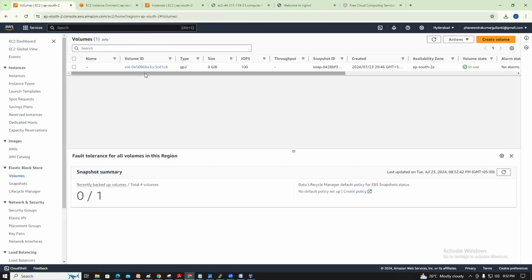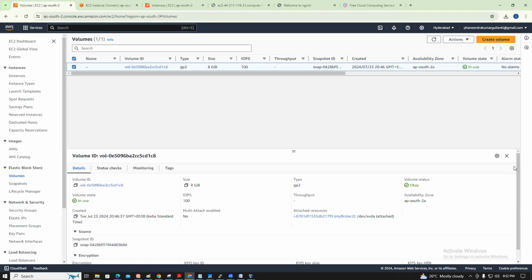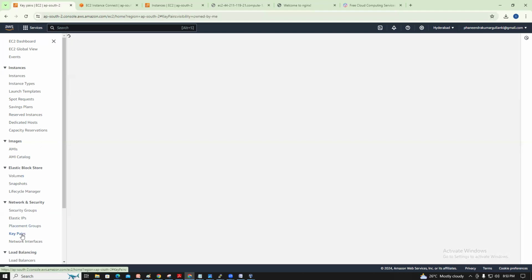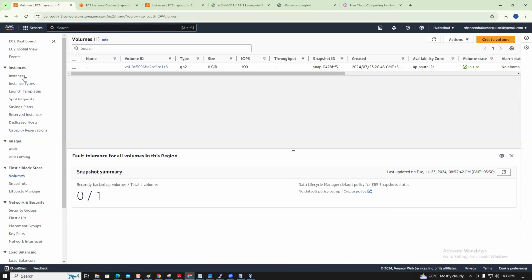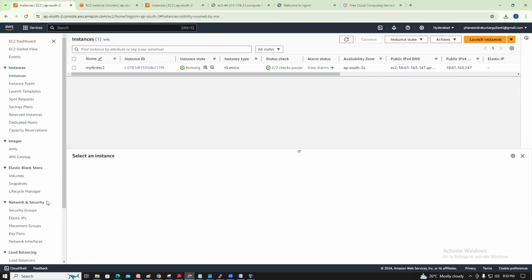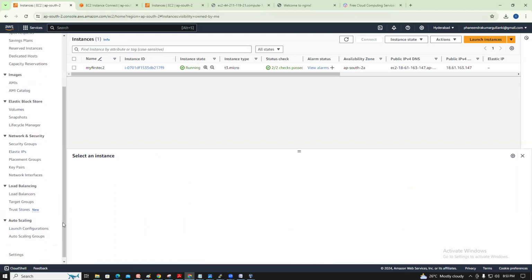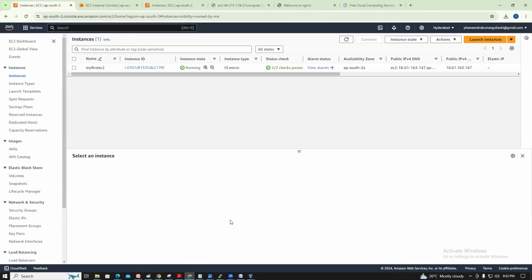So /dev/sda, right? These are the volumes. You see the attached volume is xvda, meaning here sda. So these are the volumes and the security groups. Then key pairs, network interfaces, load balancers, snapshots, EBS volumes, instances. These are all the attributes: instances, AMIs, images, elastic block storage, network and security, load balancing, and auto scaling. These are the options in the EC2 service, guys.